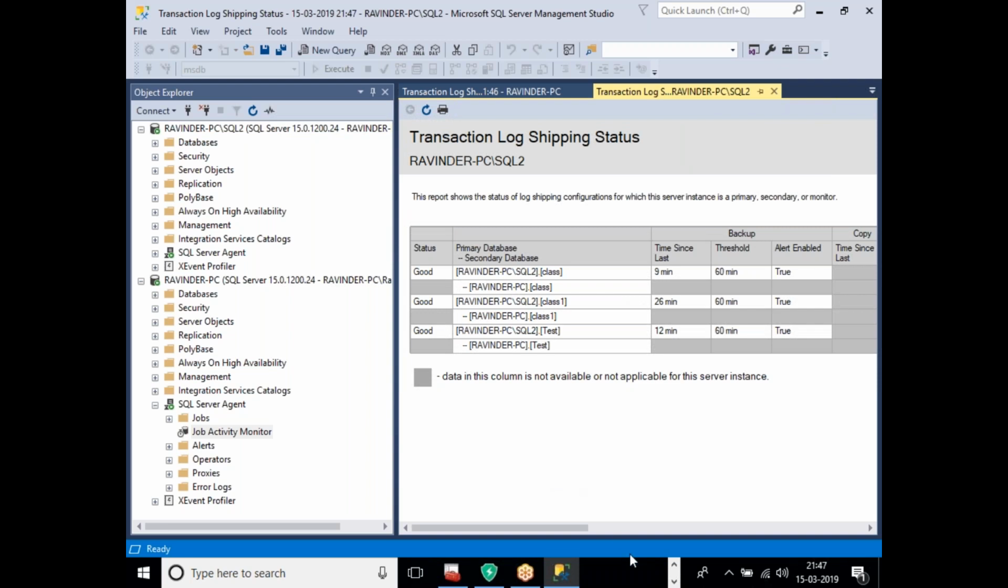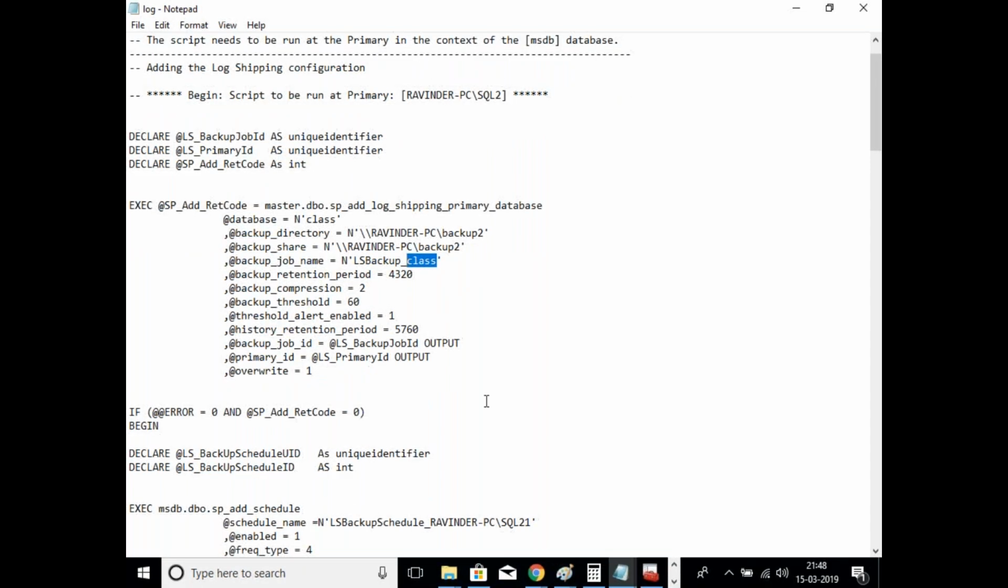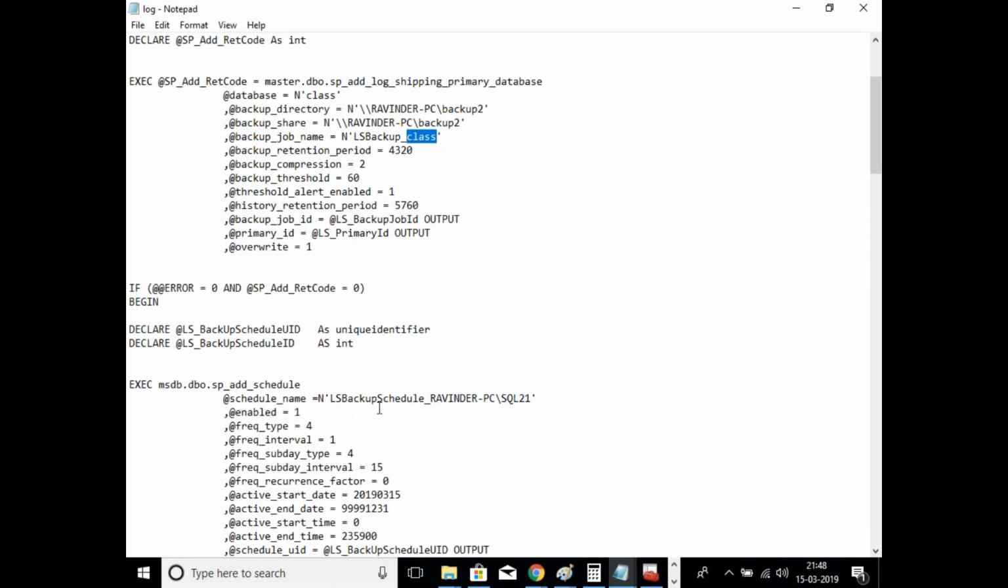And the scripting, as you asked, this is the script. That's it, as simple as it is. You only have to change the network path as a parameter and the share. What is the network path you have given? These two you have to change. And the name of the backup should be ls backup underscore class because it is a class database. If you are doing another database, mention that database in the script. Nothing else. And the scheduler, it is creating the scheduler, you give the server name.